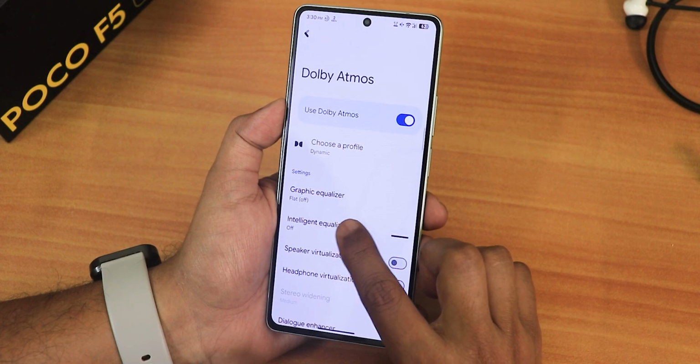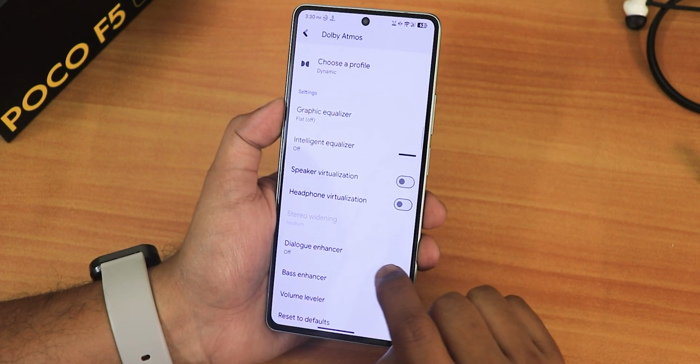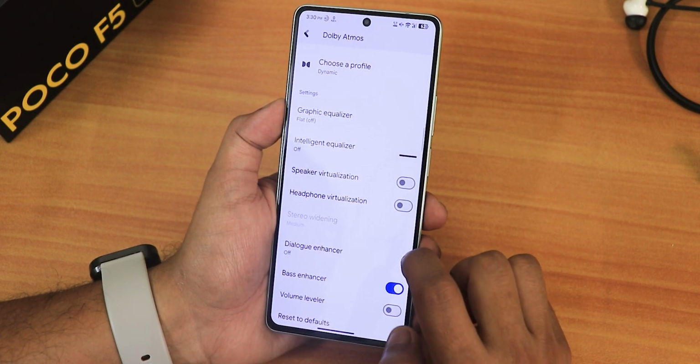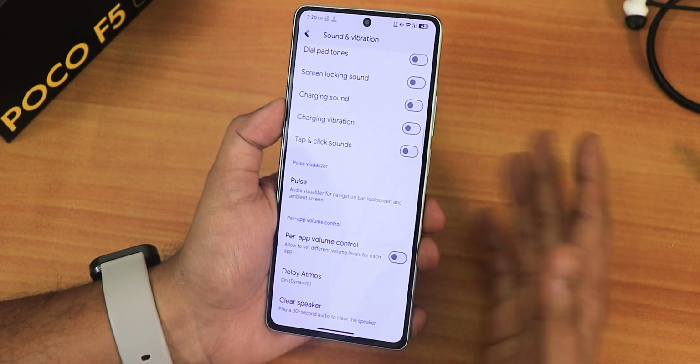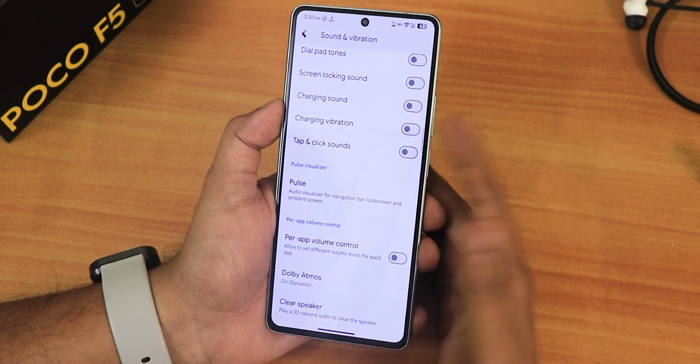Then we have the intelligent equalizer as well. Speaker virtualization, you can enable headphone virtualization, you can enable dialogue enhancer option is there, bass enhancer, volume leveler, all these things are there, and I think it's totally working. We have the clear speaker option, and you can enable that if your speaker sounds muffled or something.